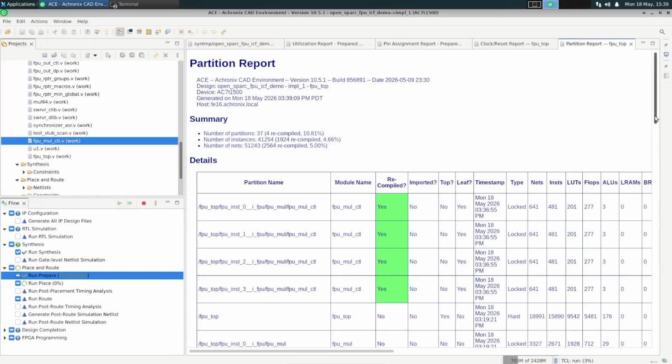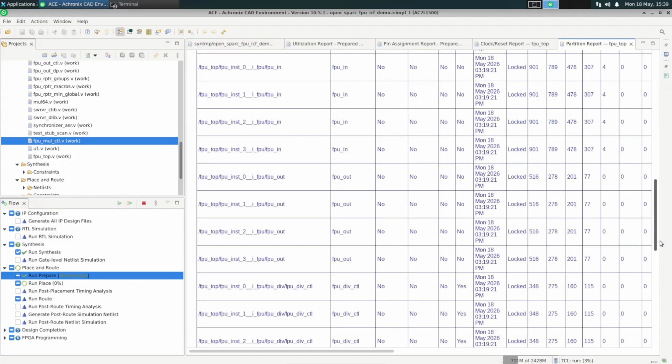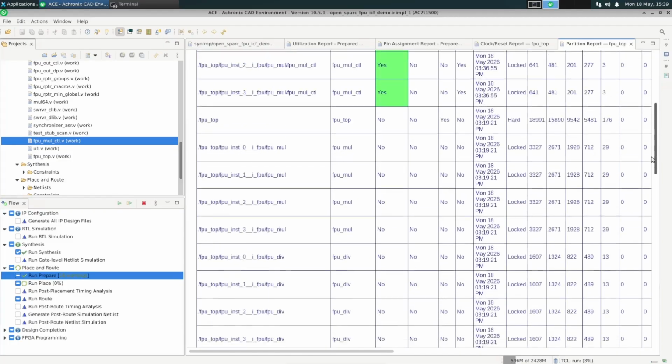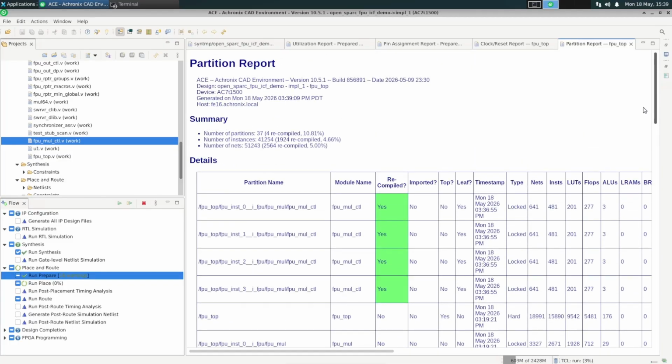In the summary section, it shows only 4 out of 37 partitions were recompiled. That's 4.6% of instances recompiled, while 5% of the nets were rerouted. Lastly, note the timestamp. The recompiled modules will have an updated timestamp.